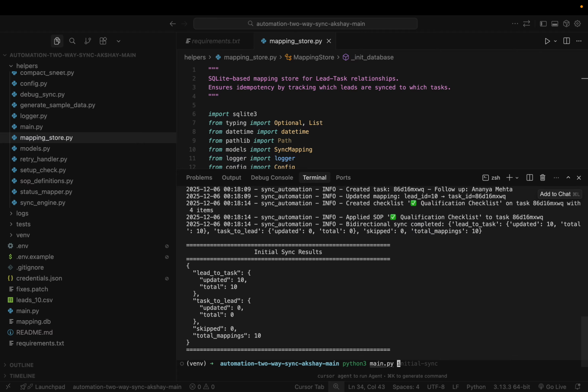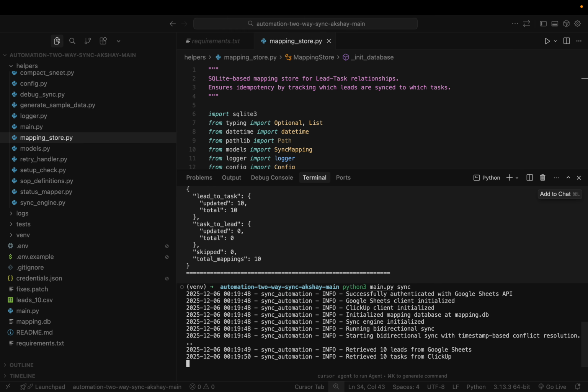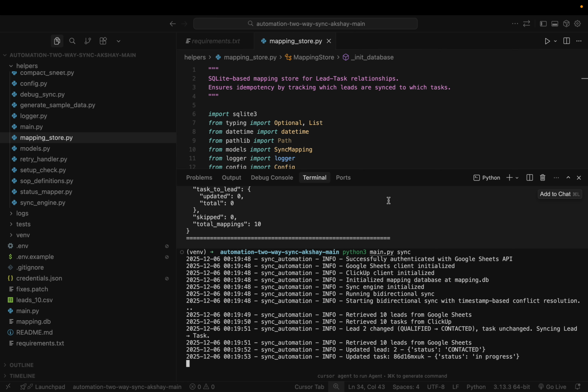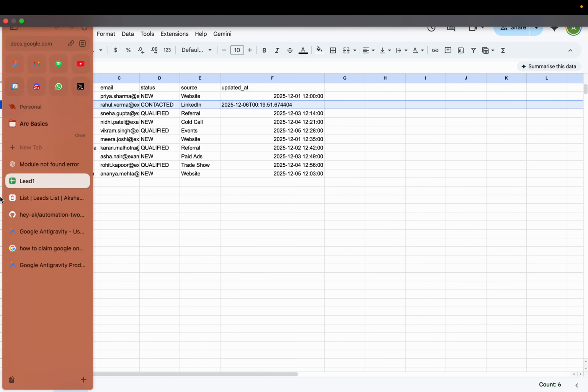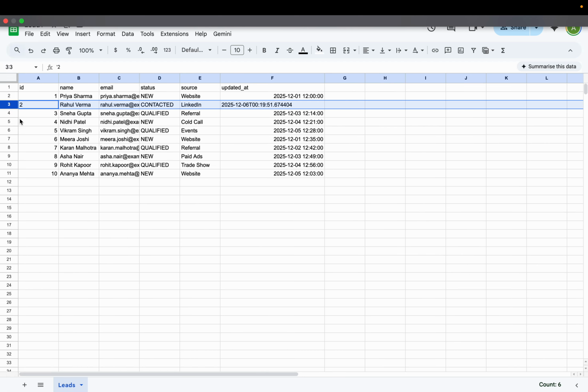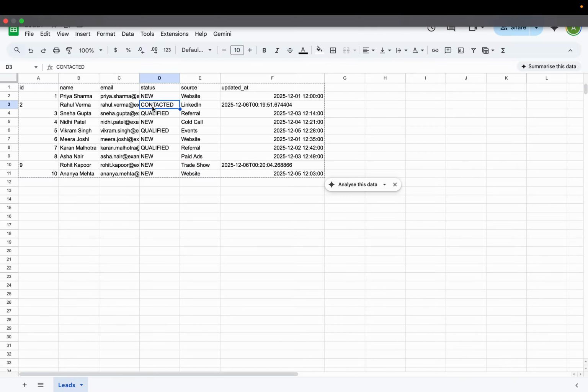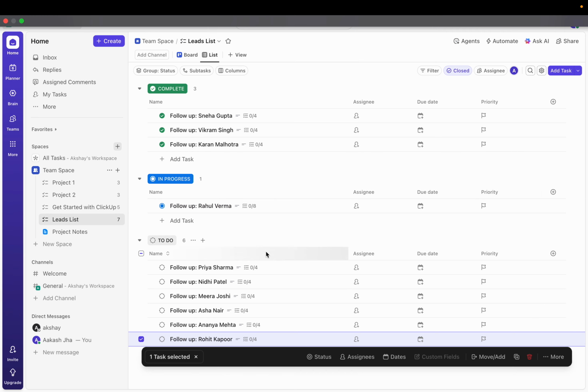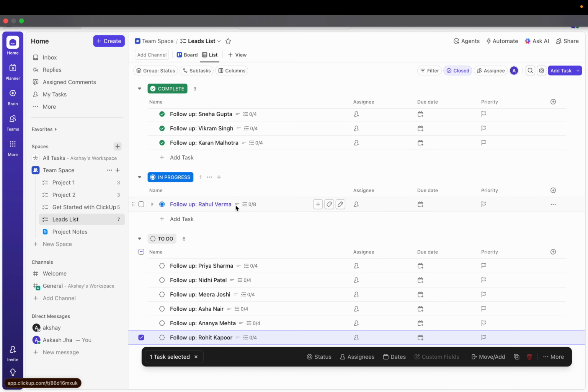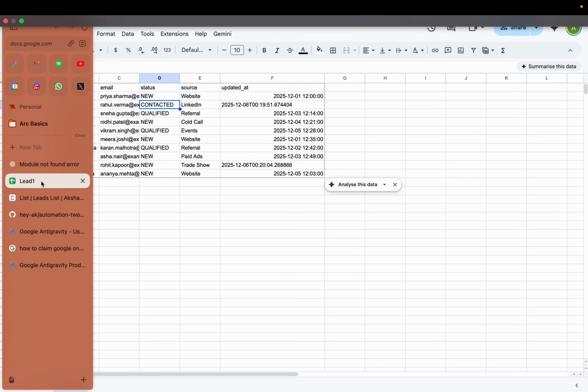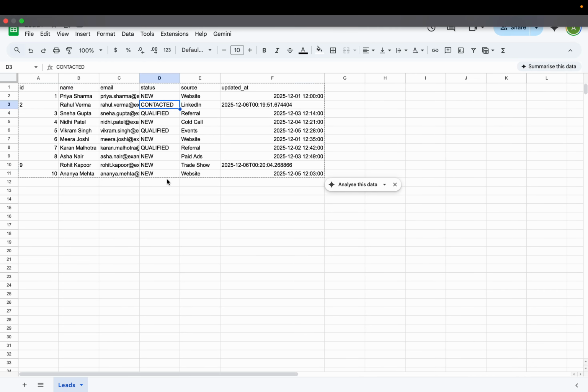So for syncing, this script name is sync. Okay, so now it will just detect the changes from these two files. So if we can see, yeah, Rohit should be new, that is done, and Rahul, which I had changed to contacted in here, should be moved to in progress. Yeah, Rahul is in progress, and as we changed Rohit to to do, its status is now new. So that's how it works.